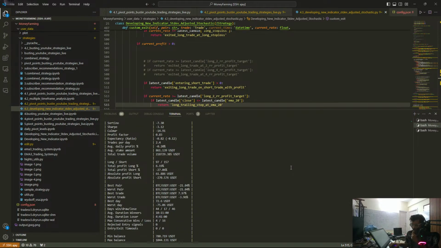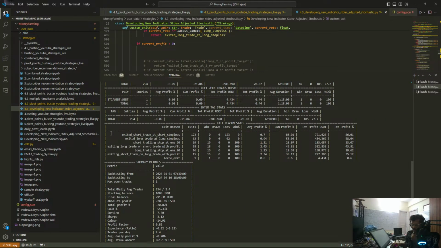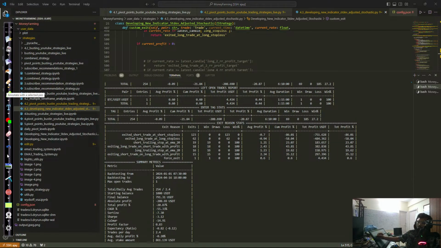106 days. Well, it's not making money, that's for sure. Short trailing stop at EMA 20, long trailing stop at EMA 20. See, this is why I use ATR stop. I think I taught you guys, right? ATR stops. Can you tell me if you have watched my videos? Have you seen the ATR stops? Otherwise, I'm gonna make one video on that too.